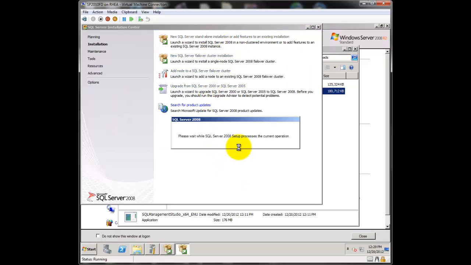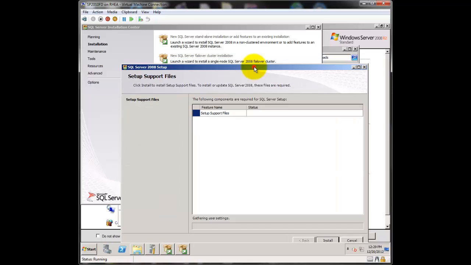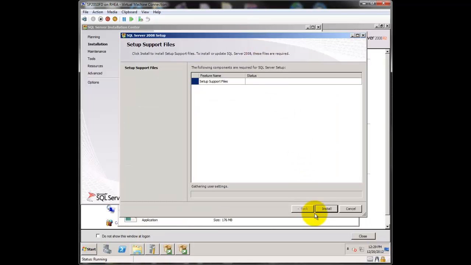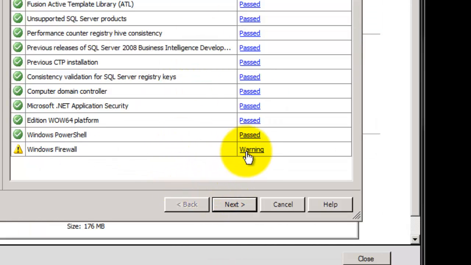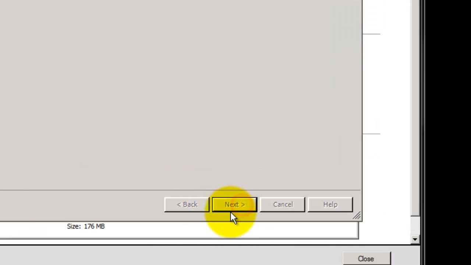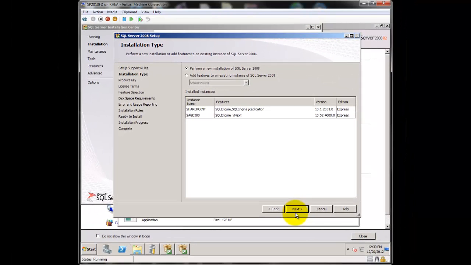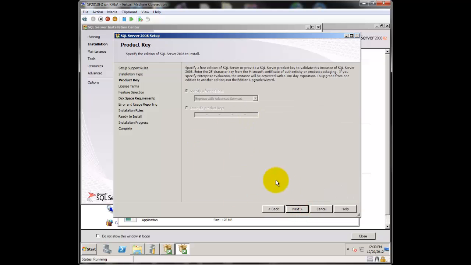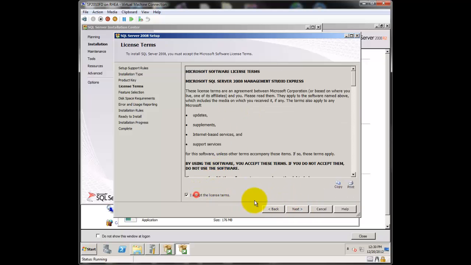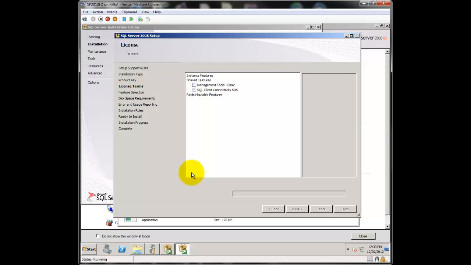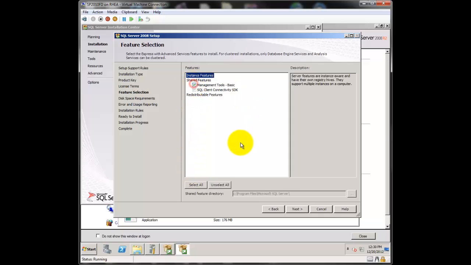When we get to the options, you'll see that we don't have an option for installing SQL Server. And we get this screen. You can ignore this warning about the firewall. Okay, here we'll go ahead and just say perform a new installation, next, accept the license terms, and we'll go ahead and install the management tools.